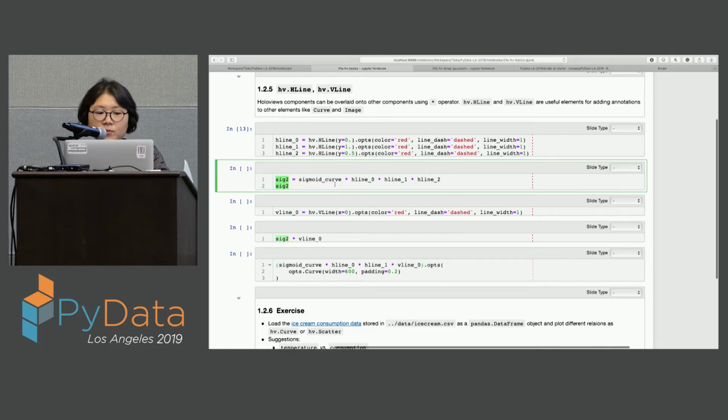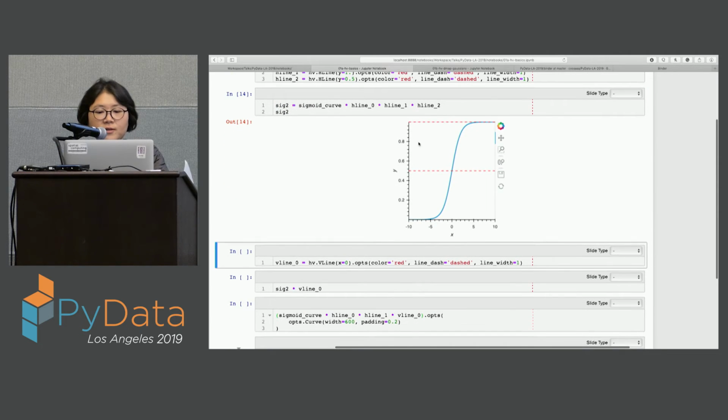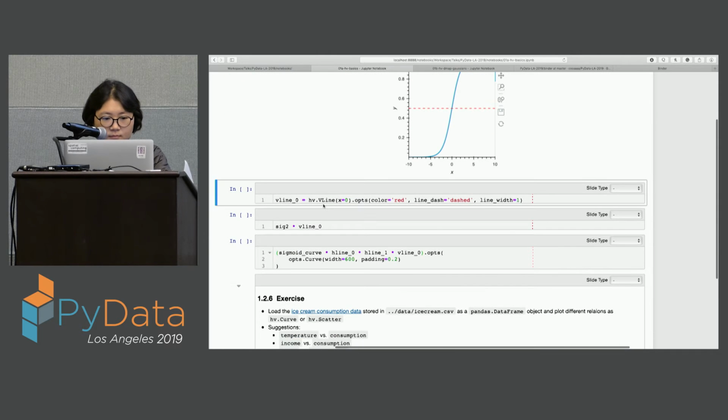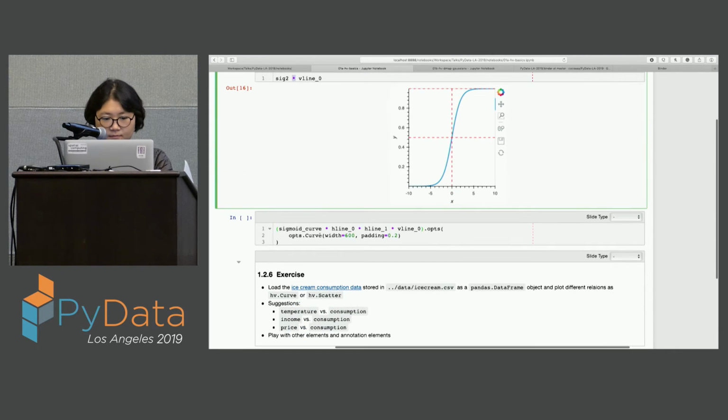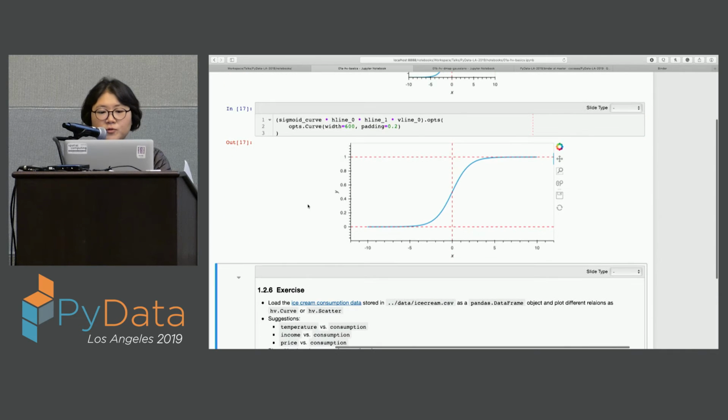And by combining with the sigmoid visualization, I now get some more annotations. And by using this overlaying operation, I can keep adding new elements on top of my previous Holoviz objects. So I added a vertical line here. And I can change other settings like the width and the padding. Padding means the padding of your visual representation.